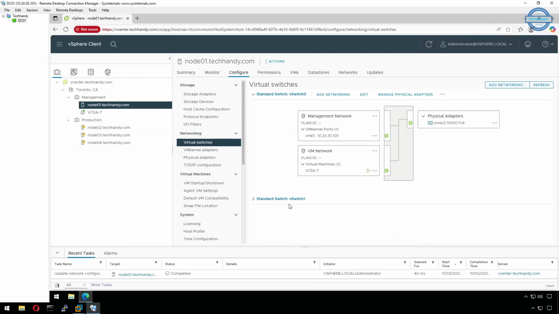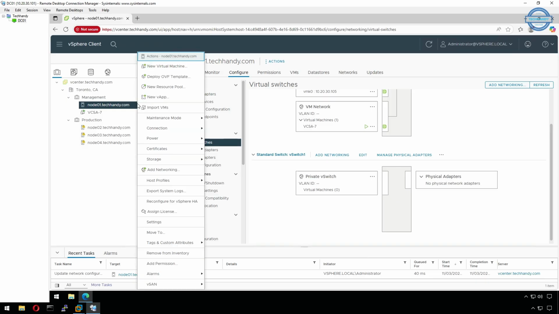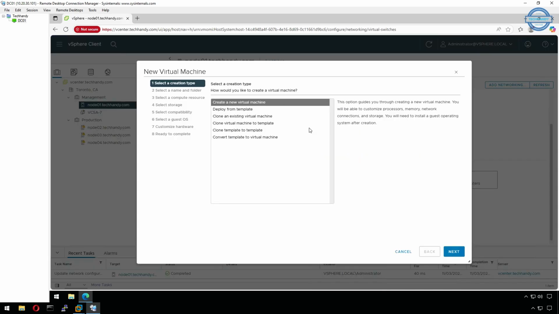You can see vSwitch1 is created, it's a standard vSwitch, and it created a private vSwitch port group on vSwitch1. There are no physical network adapters connected to this vSwitch. Let's say we want to create a virtual machine for this demonstration.